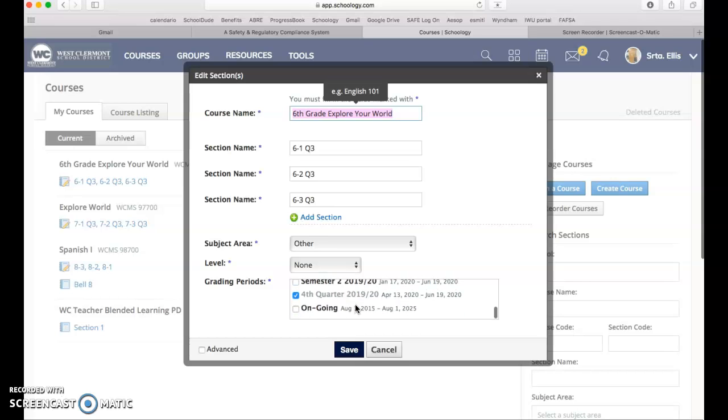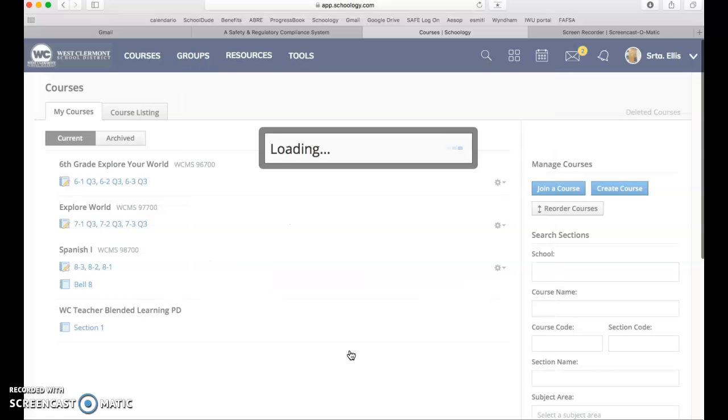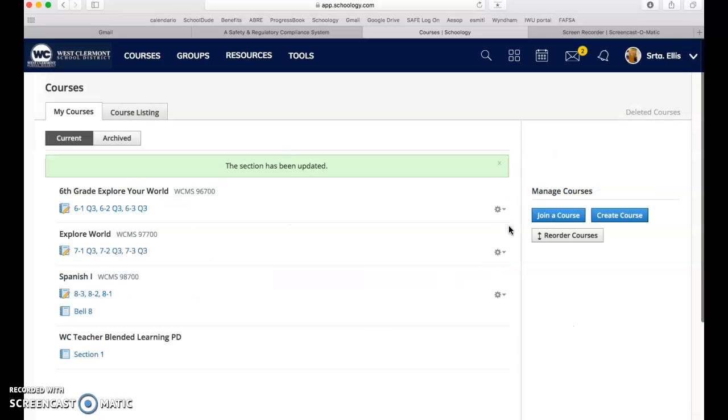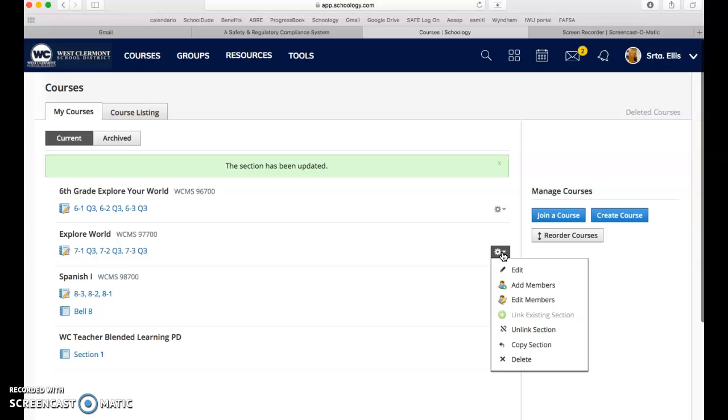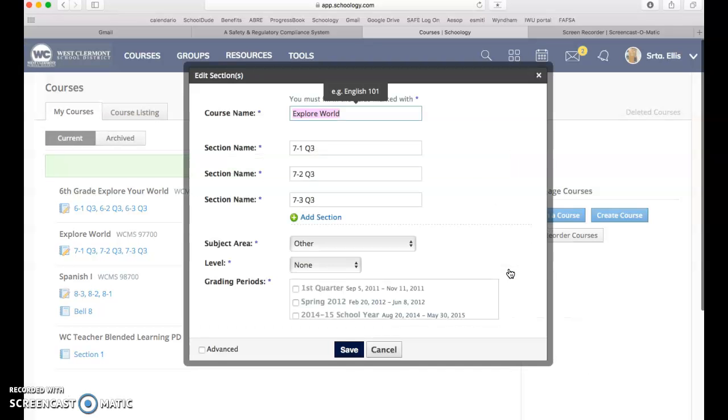I left third quarter clicked on mine just so I didn't accidentally lose something that I didn't want to lose. And then also click fourth quarter. And then click Save, and then you're done. And you'll do that for any class that you want to do that with. So make sure you scroll all the way down.